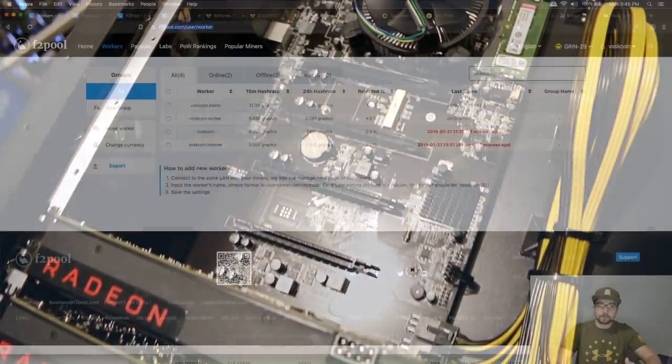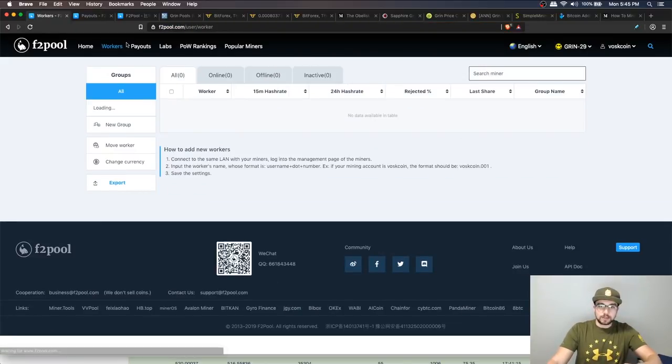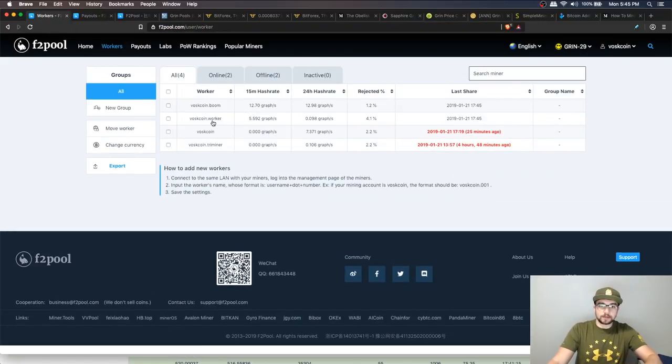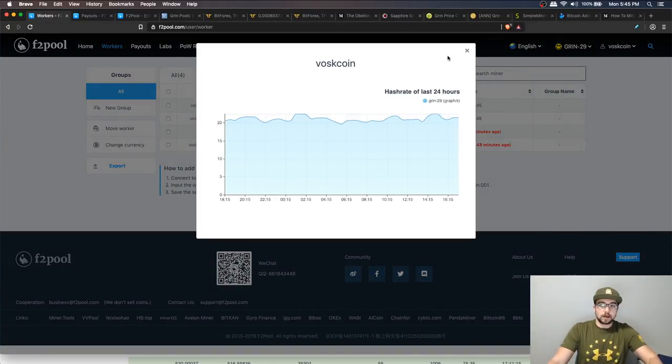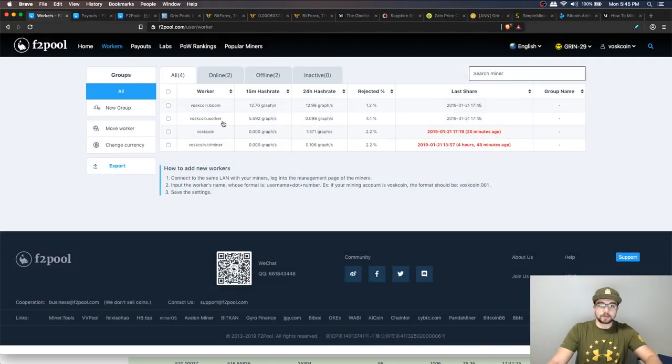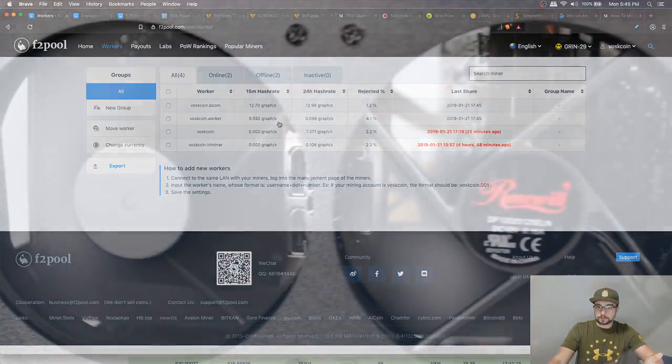If we go back to the pool side and just refresh this, you can see that it's already populated in here. Previously, I had it synced up to just VoskCoin, and then for this, I have it on VoskCoin.worker, and the hash rate is not registered entirely accurately yet, just because that's going to take some time to even out. However, you can see that we are getting results with it.